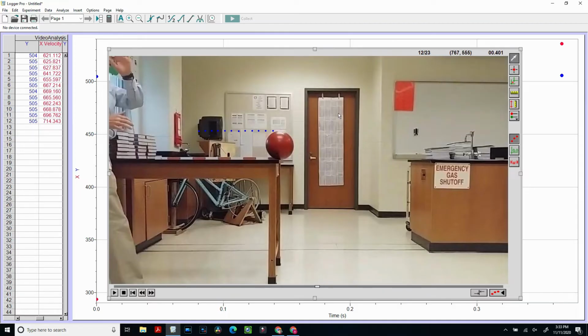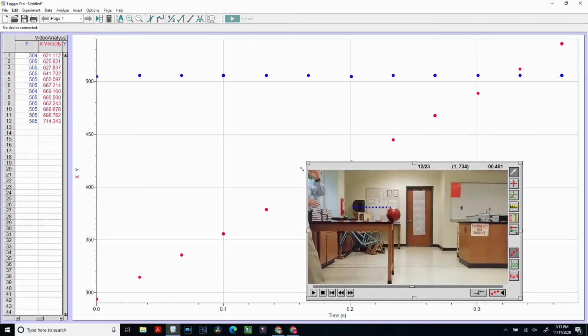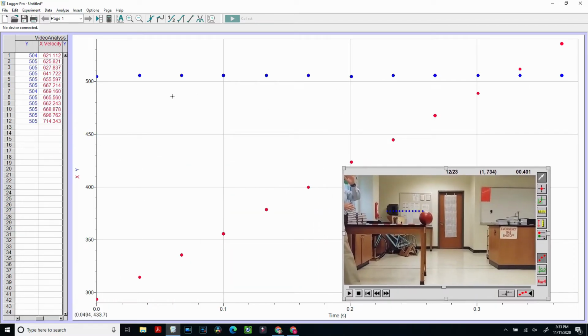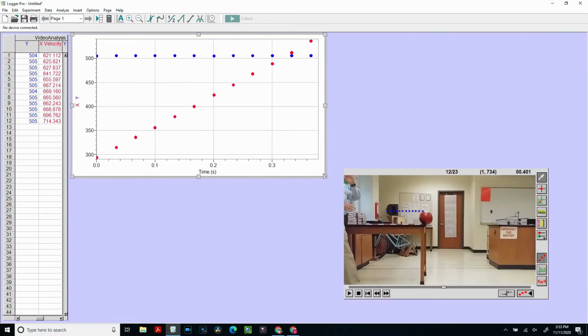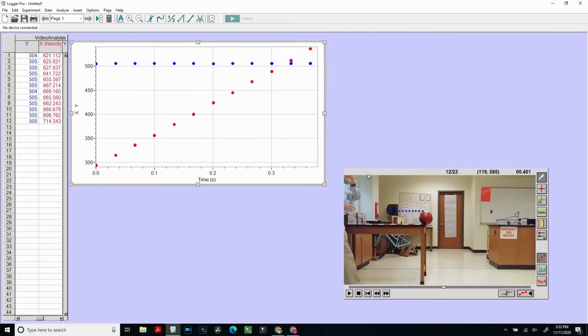Now, once we have this, if I make this video a little bit smaller, you can see there's a graph that's being made right behind it. So I'm going to actually resize this so we can look at both at the same time.